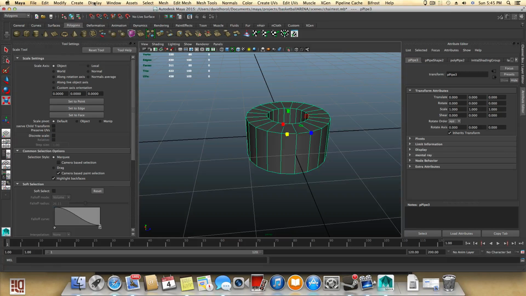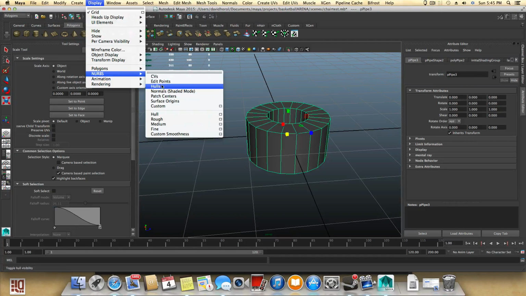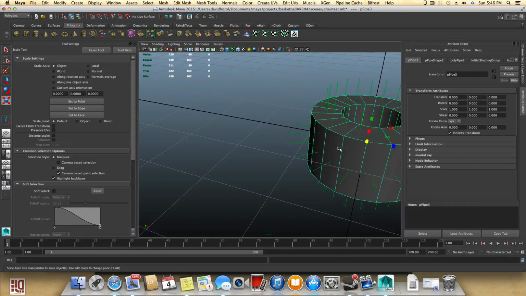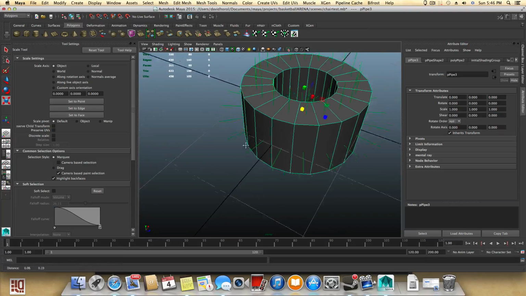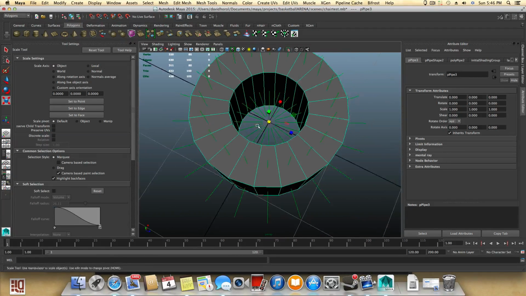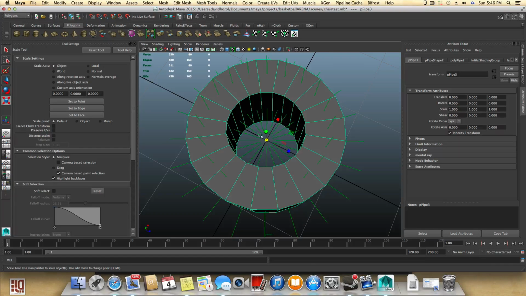This is the object. Go over display, NURBS, normals. Now you will see the normals, okay? Those are the normals, and this is the way to indicate where they are facing. So you can see that right now here they are facing inwards.